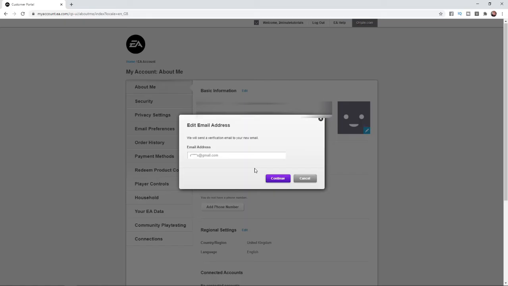So the next step to do is enter in your new email address. So once you've entered in your new email address here, what you'll need to do is go back over to your emails and then click on the verification email to go ahead and confirm the email change. And then that's pretty much it, guys.